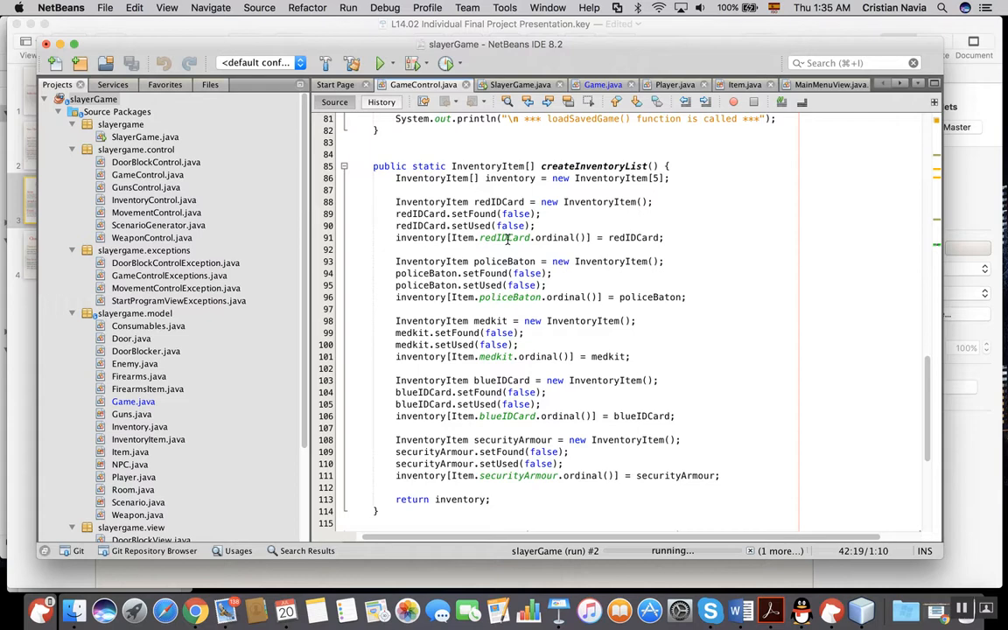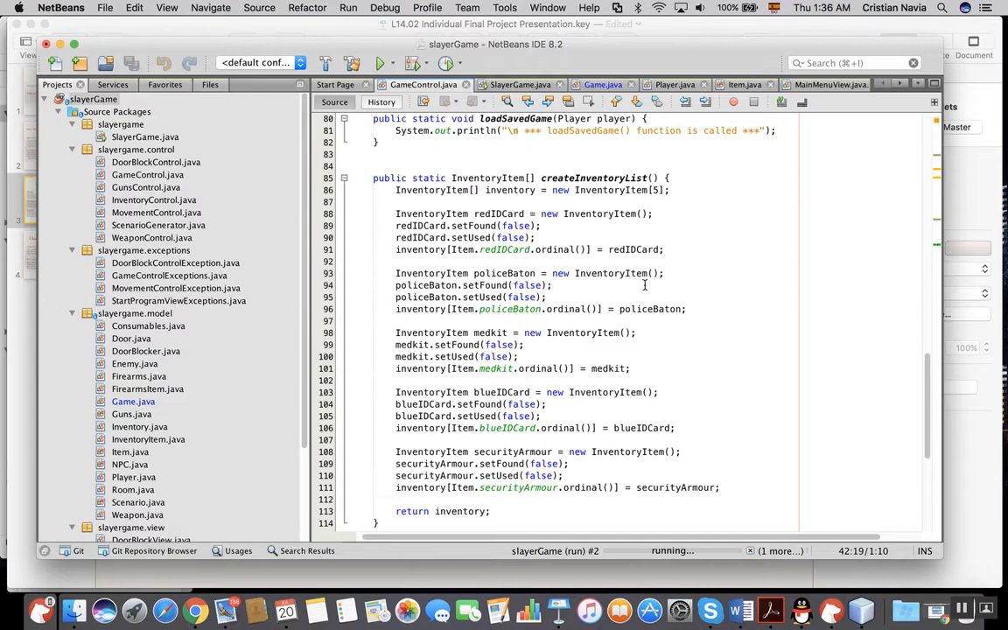which in this case is red ID card, as an ordinal, and the reference of that item will be the same name as the object, in this case red ID. And in this array we have 5 objects. Those 5 objects are listed in the item enum. So this is an example of an array and how we use it in our game.